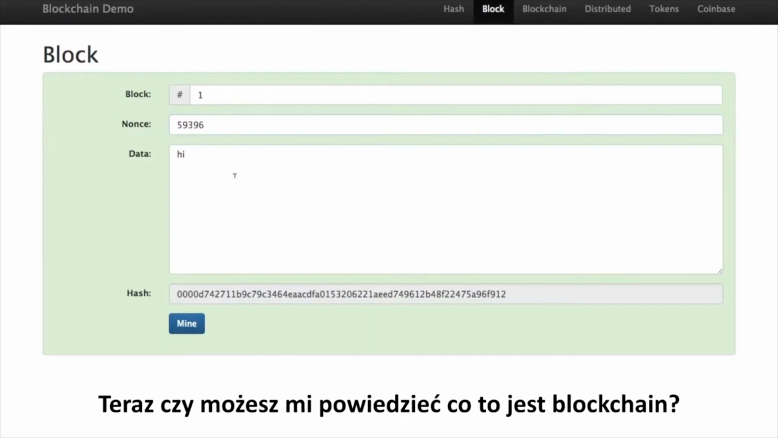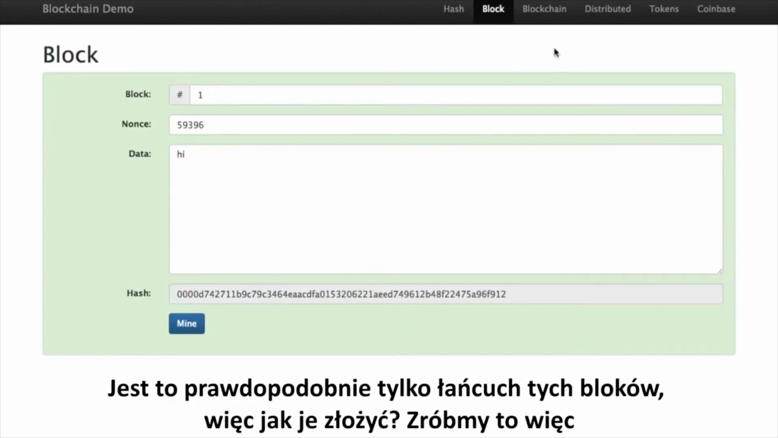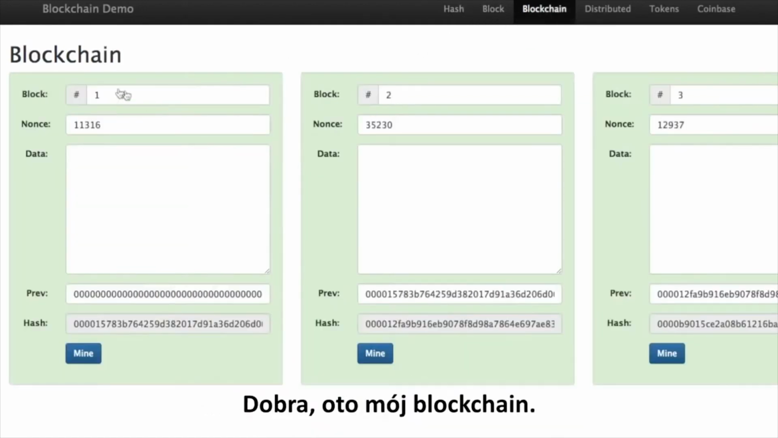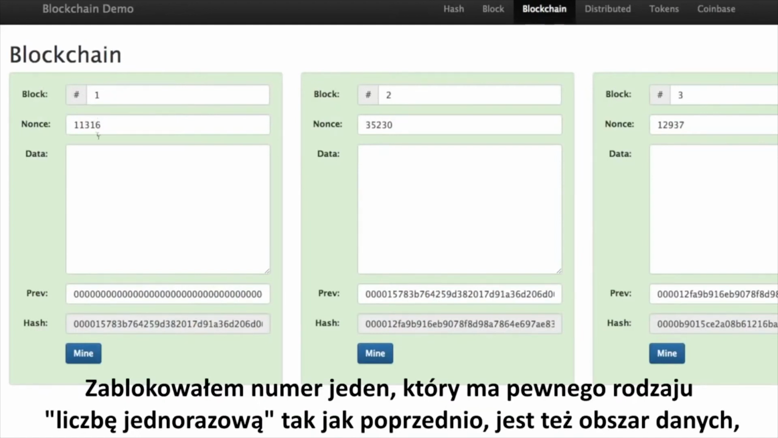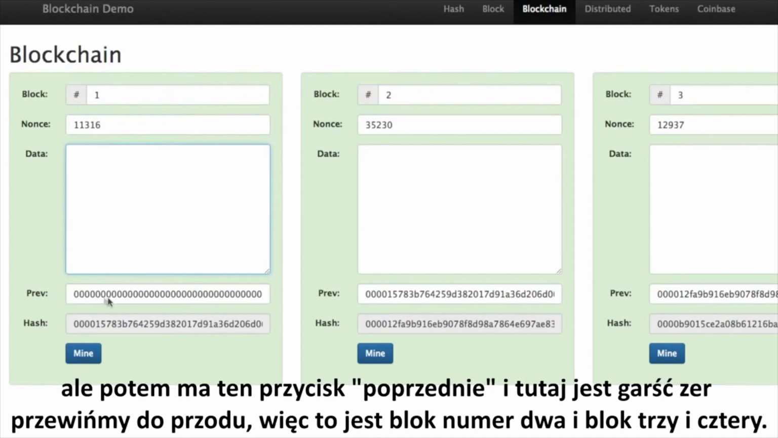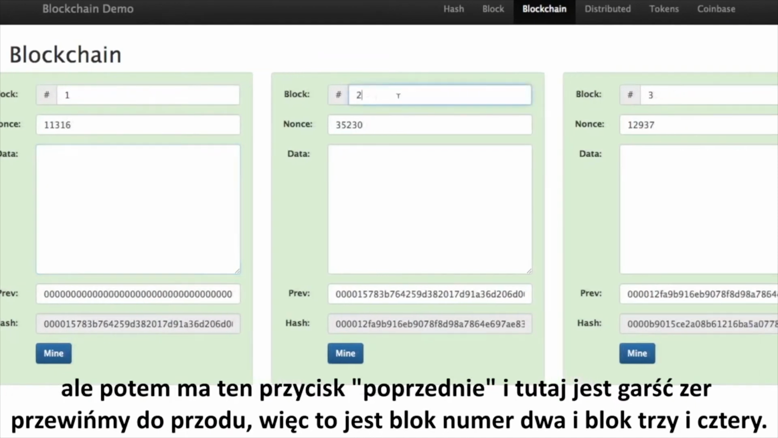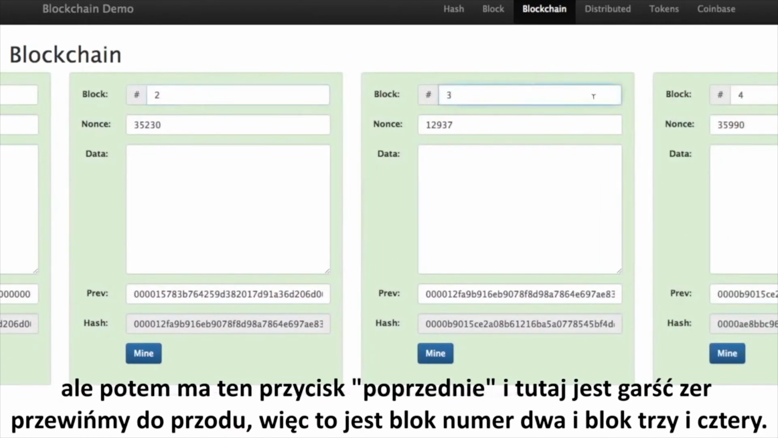Now, can you tell me what a blockchain is? It's probably just a chain of these blocks. Well, how do you put them together? Let's do that. All right, so here's my blockchain. I've got block number 1. It has a nonce just like before. There's a data area to it, but then it has this previous. And here it's a bunch of zeros. Let's roll forward. So this is block 2 and block 3 and 4.